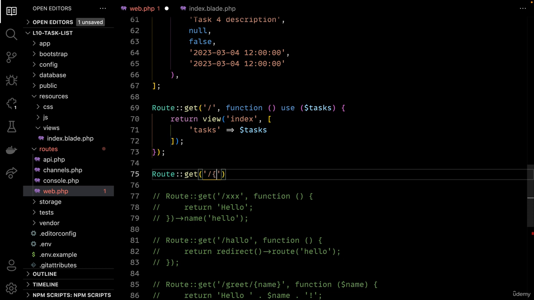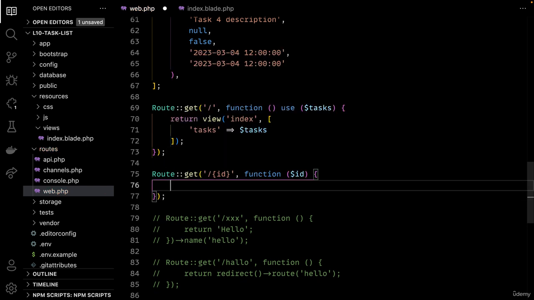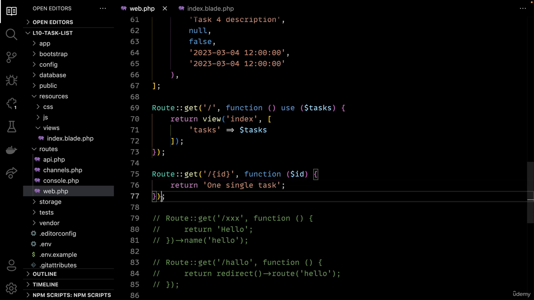So this would be /id. Then there is the function which gets the task ID. And this would be responsible for displaying one single task, though we will create a view for it later. For now, I would just like to generate or add a link to this page.